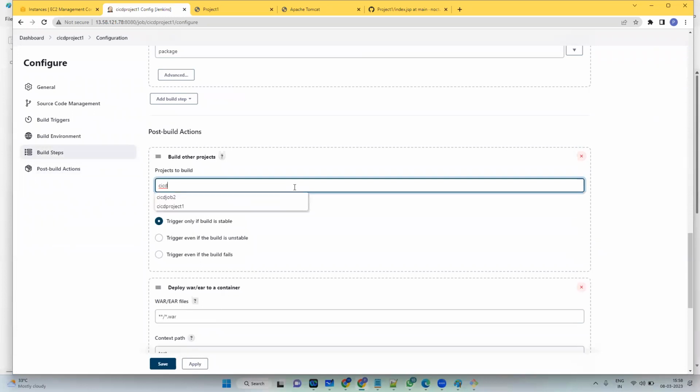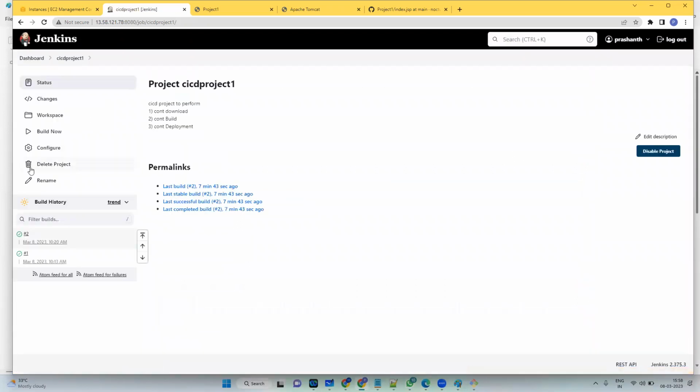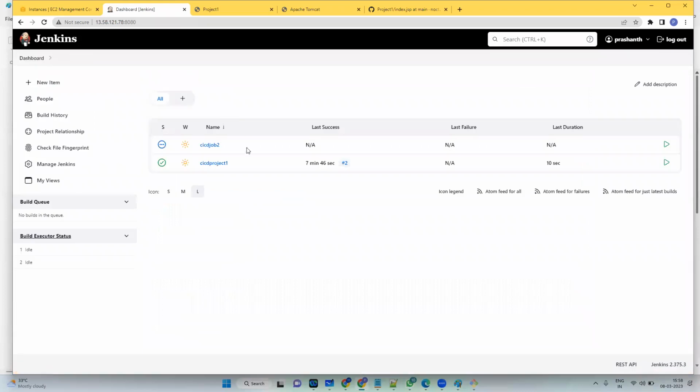CI/CD job 2. Okay, CI/CD job 2. Let's click save. అంటే ఇప్పుడు ఏమవుతుందంటే your main project, CI/CD project 1 is the mainstream. In continuation to these activities, you created one more job. So if you build this job 1, project 1, automatically the second job, once all these steps here are done, then the second job invokes. So ఇది కొంచెం కన్ఫ్యూషన్ గా ఉండొచ్చు. Yeah, but don't worry, you'll get it.